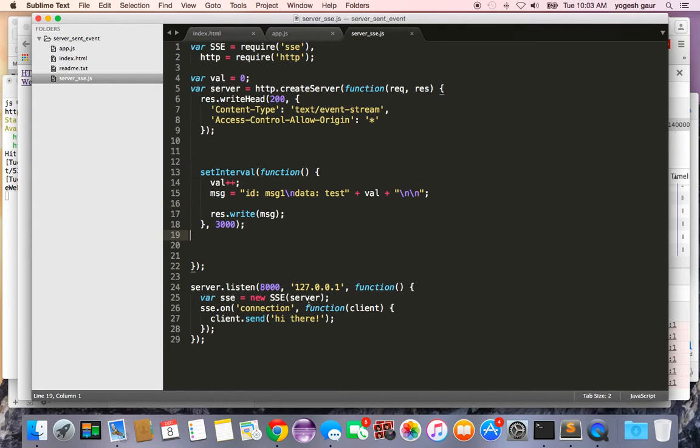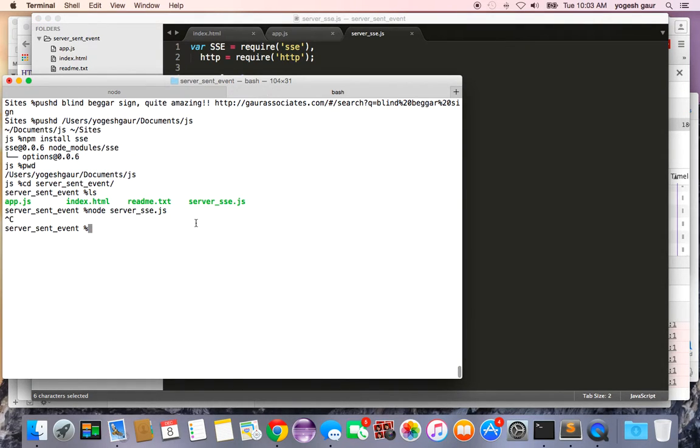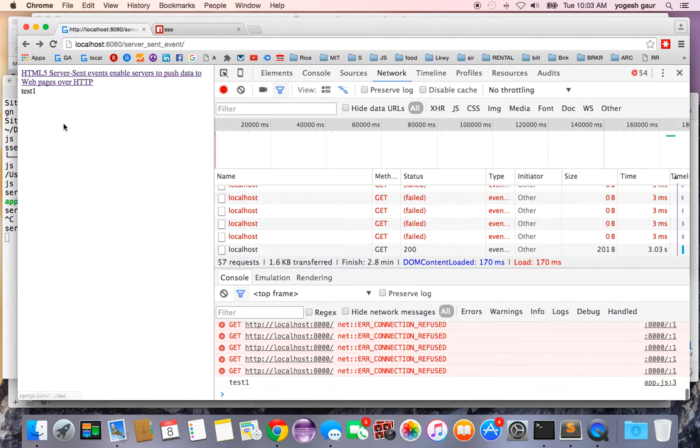On the server side, listen is pretty straightforward. The only difference is we say new SSE, and you give it the server object that you created up here, and you say sse.on connection, and it just sends an initial message. Now I'm going to start this server, and the way I'm going to do it is I'm just going to run Node and give it this JavaScript file that I showed you. So now my SSE server should be running, which is going to generate the push data.